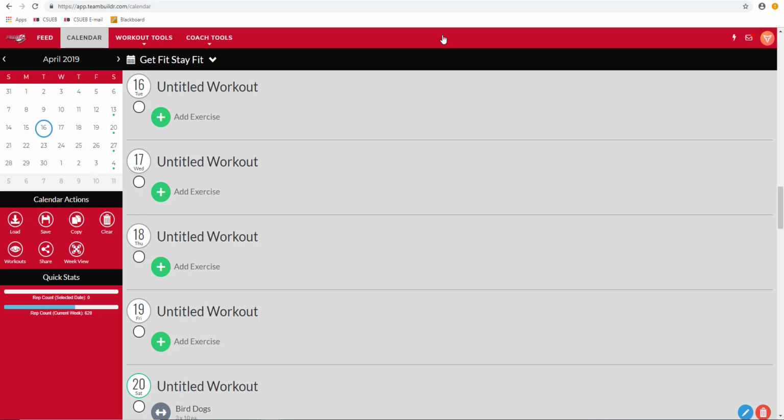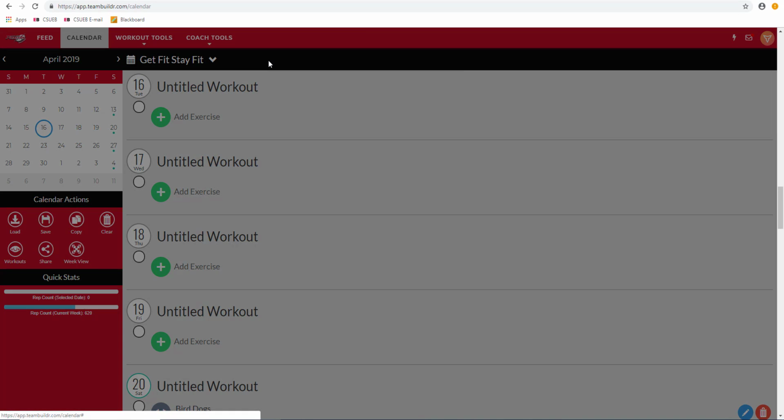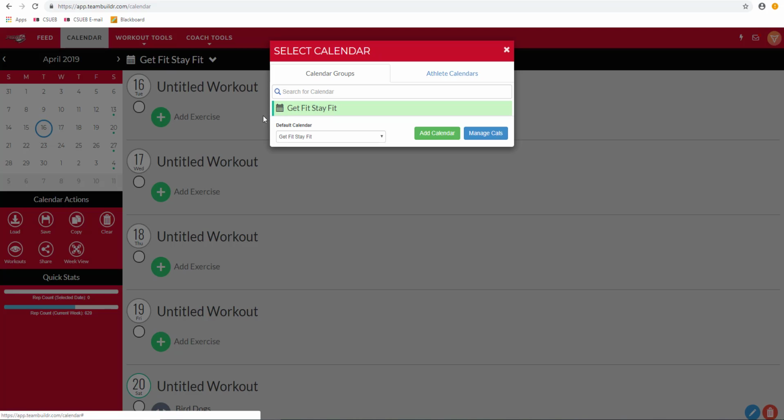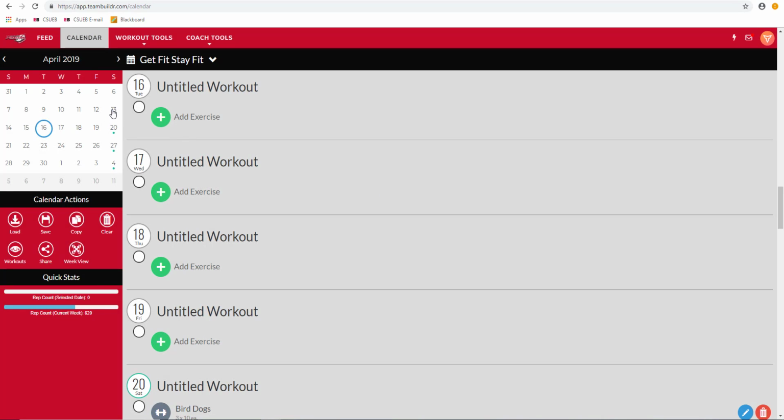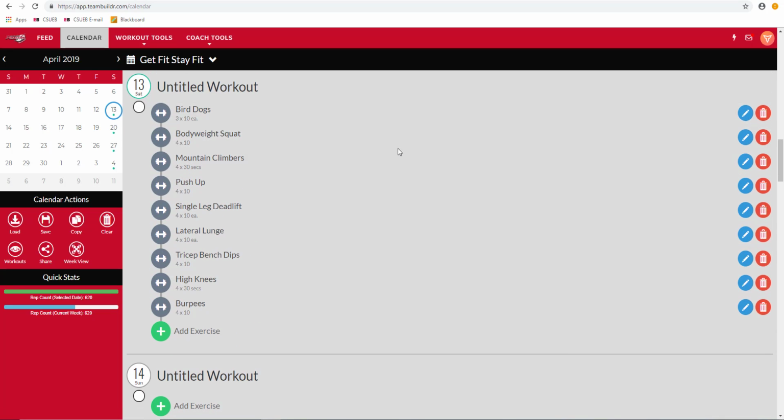All right, once we enter the calendars, you will go directly to our group calendar. So as you can see, it says Get Fit Stay Fit. This is a group calendar. It's important to know that the group calendar is something that all athletes underneath Get Fit Stay Fit will see. So as you can see on the Saturdays, there are the green dots, which means there is a program assigned to it. They all have exercise programs on this Get Fit Stay Fit calendar.